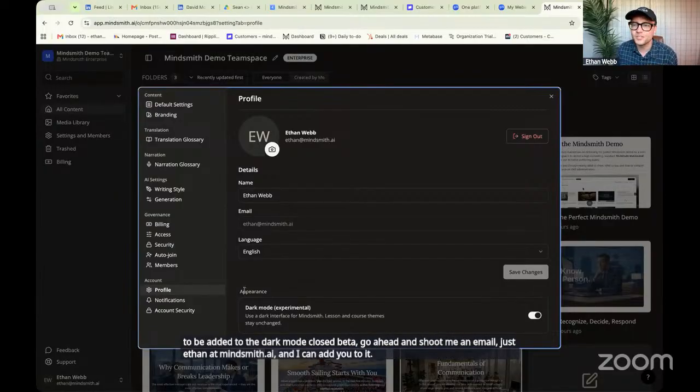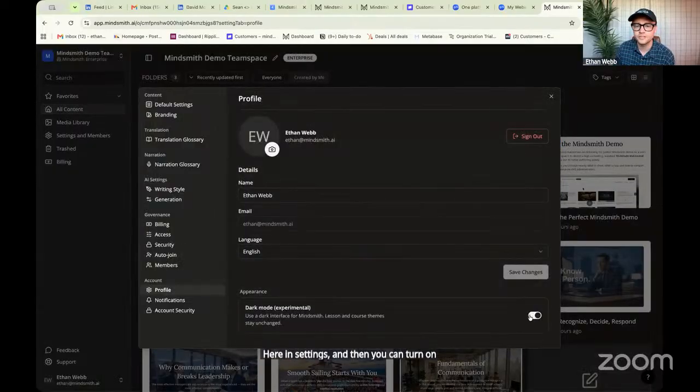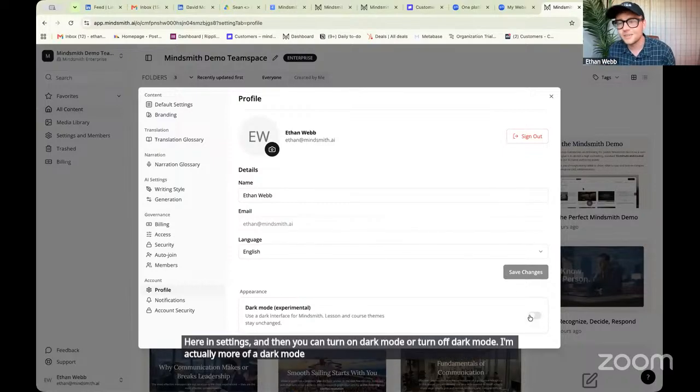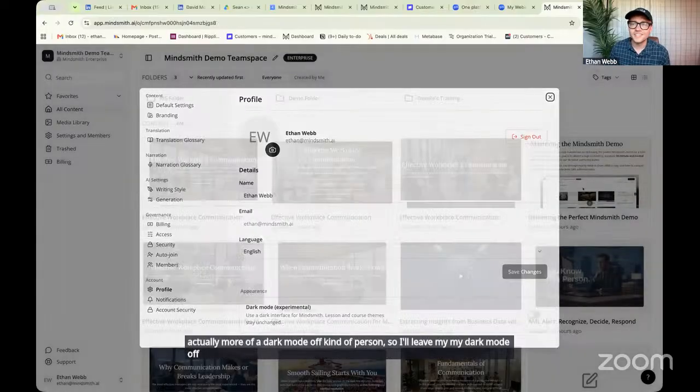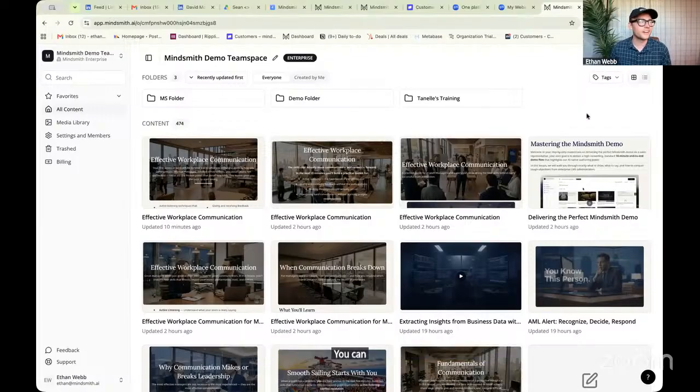Once you're added to it, you'll just go to your profile here in settings, and then you can turn on dark mode or turn off dark mode. I'm actually more of a dark mode off kind of person, so I'll leave my dark mode off. But yeah, if you're a dark mode believer, we finally have that for you.